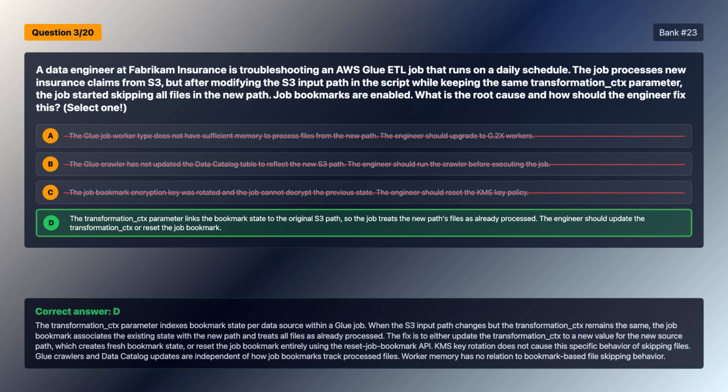The correct answer is option D. The transformation CTX parameter indexes bookmark state per data source within a Glue job. When the S3 input path changes but the transformation CTX remains the same, the job bookmark associates the existing state with the new path and treats all files as already processed. The fix is to either update the transformation CTX to a new value for the new source path, which creates fresh bookmark state, or reset the job bookmark entirely using the Reset Job Bookmark API.